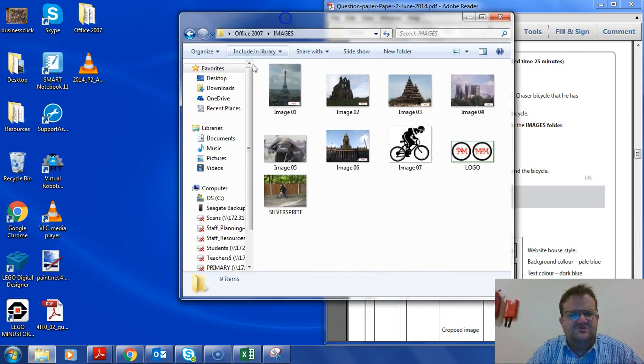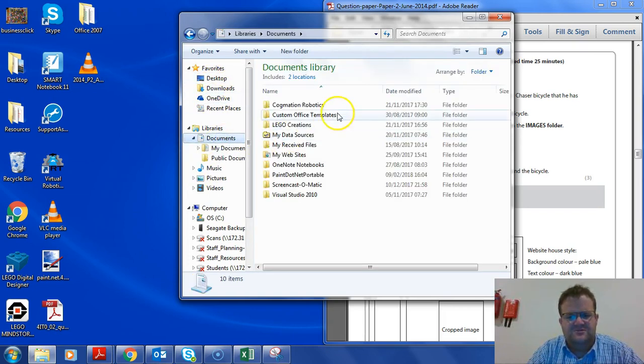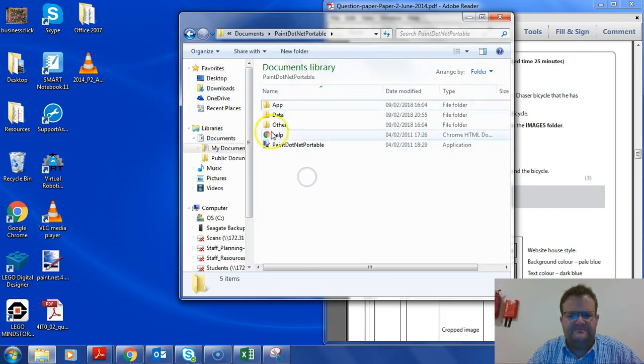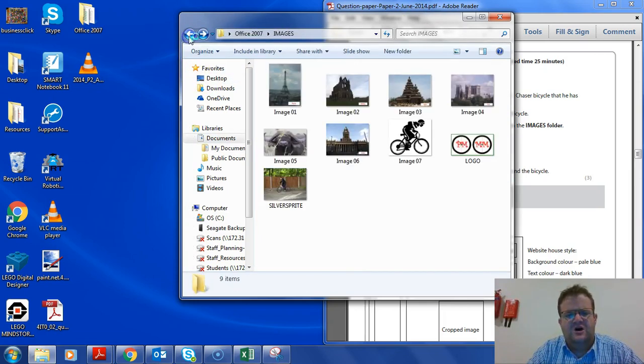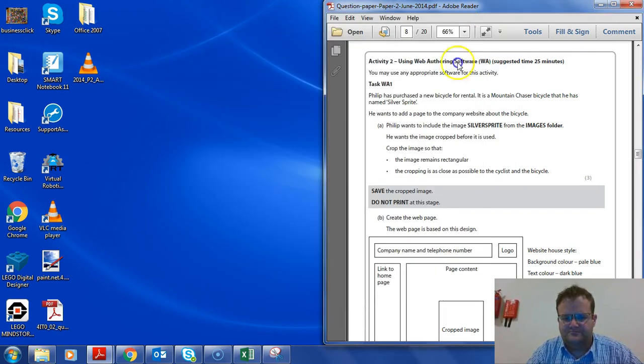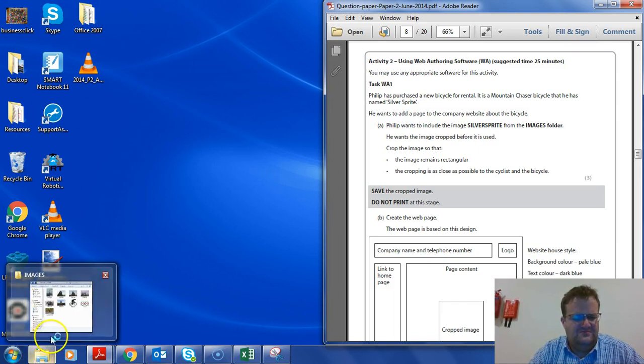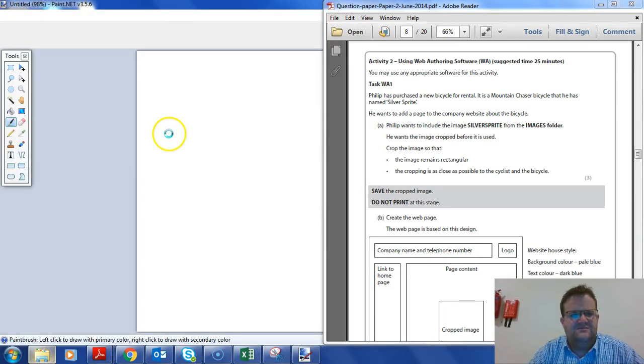So I need to first go to paint.net. I'm going to load up paint.net, like so, and then I will open this file up. So I need to crop the image so that it remains rectangular, and the cropping is as close as possible to the cyclist and the bicycle. Oh, it's loading, there we go.